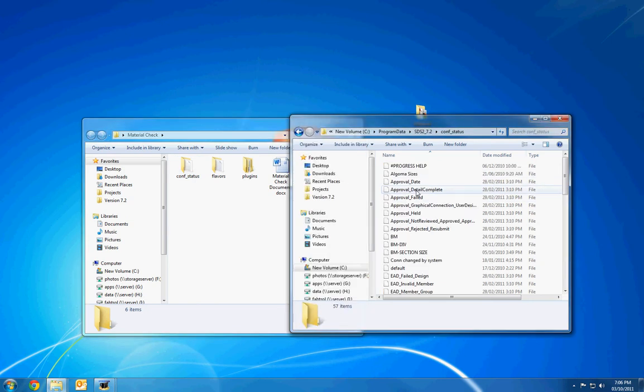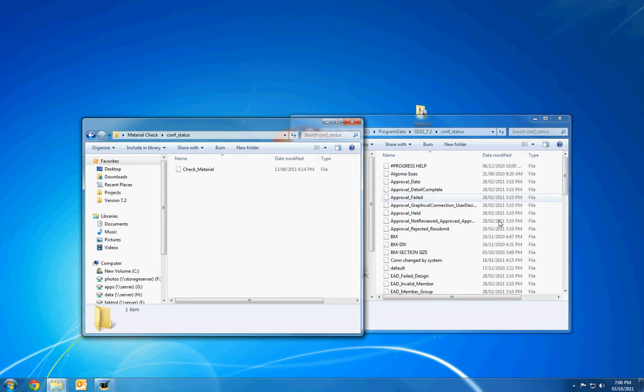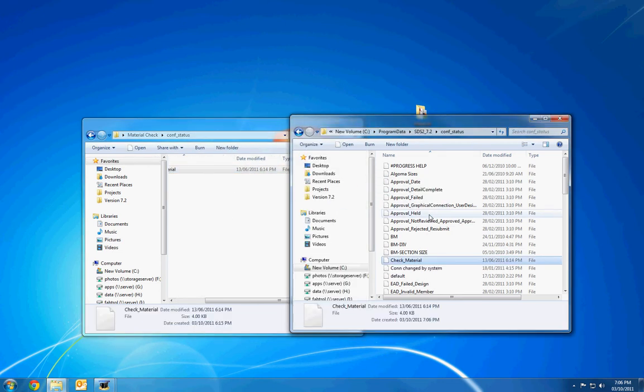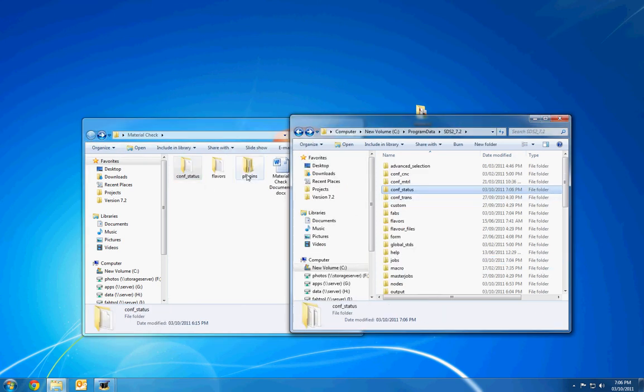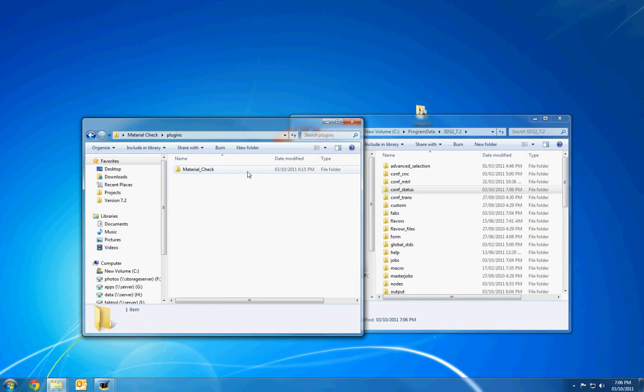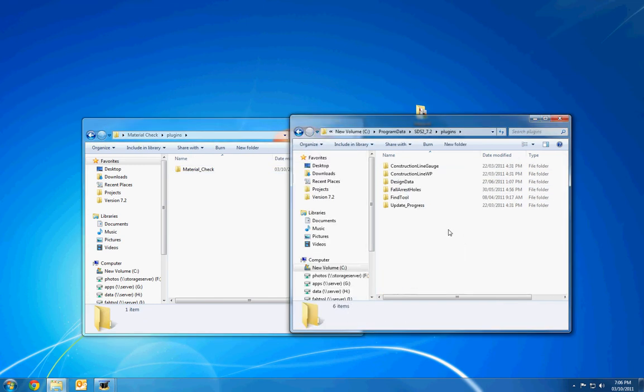Now, if you notice here, this conf status, you should find the matching folder in here called conf status, which is on my hard drive. I click on that one, I click on that one, simply move the file or copy the file if you want to keep a backup of it, and put that right into the folder. Go back a step, go back a step.